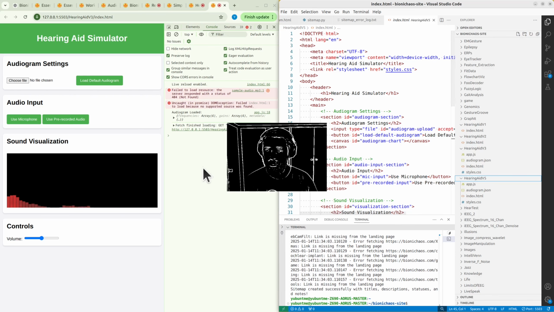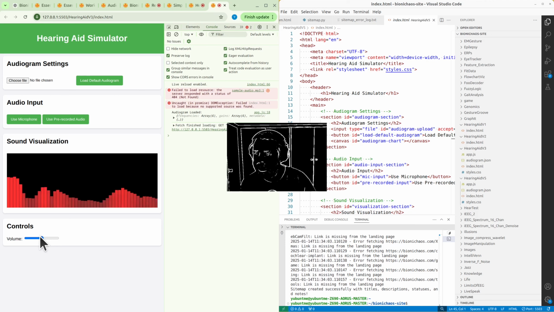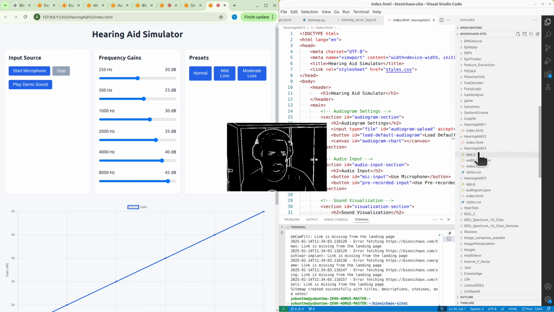Version 5 is actually version 3, is it? No, version 3 is not working.